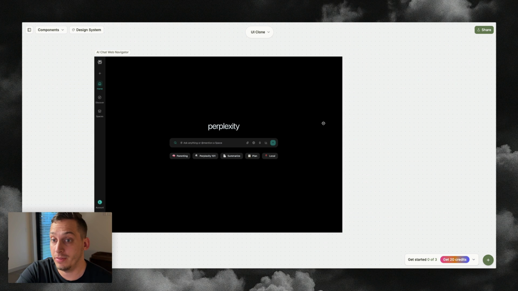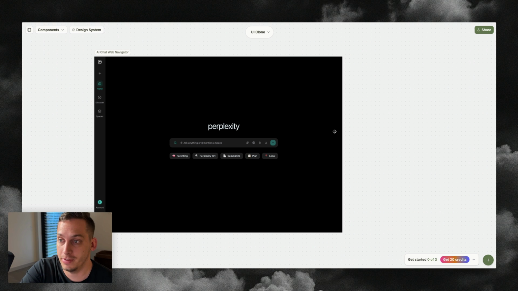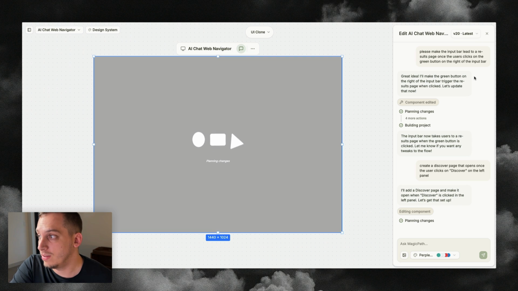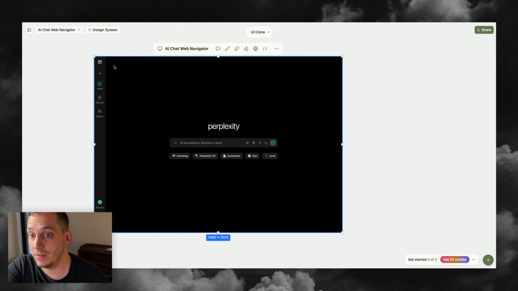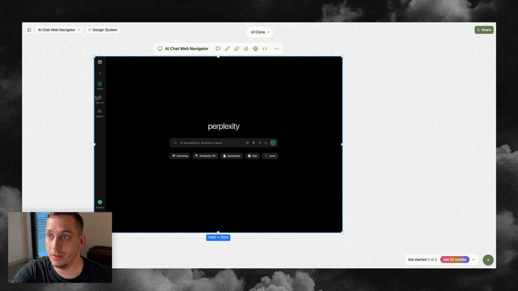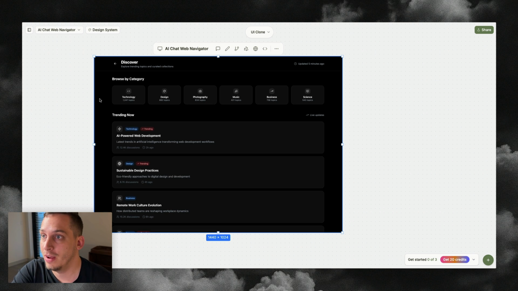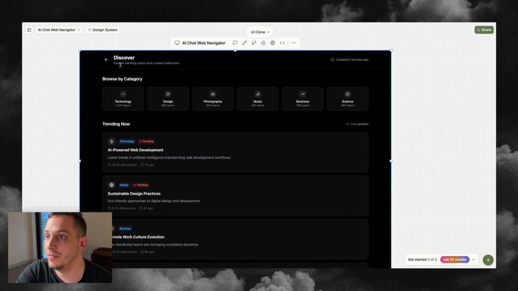Now, what's great about MagicPath is that you can basically create different views of this specific component, right? Let's say you want to create the discover page once you click on it, or the spaces page. So let's just do that. So we can say create a discover page that opens once the user clicks on discover on the left panel. So now, for example, if I were to reload this, or once it finishes loading, we can click on the discover page and we can see, all right, discover, browse by category, updated 5 minutes ago.